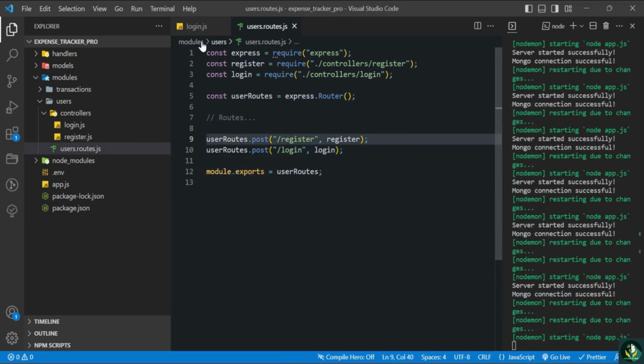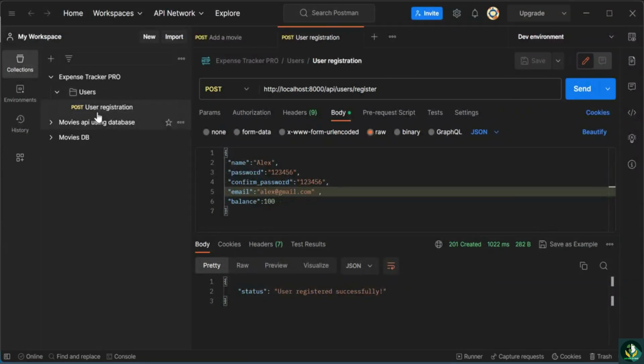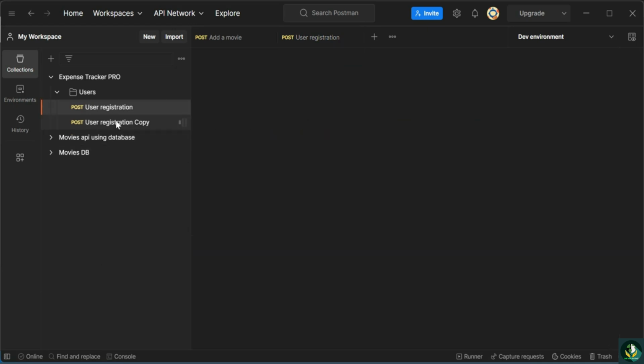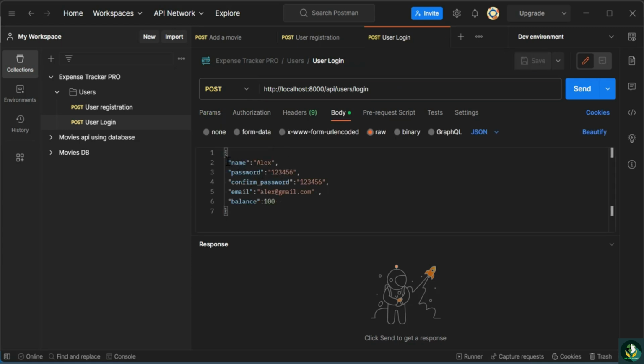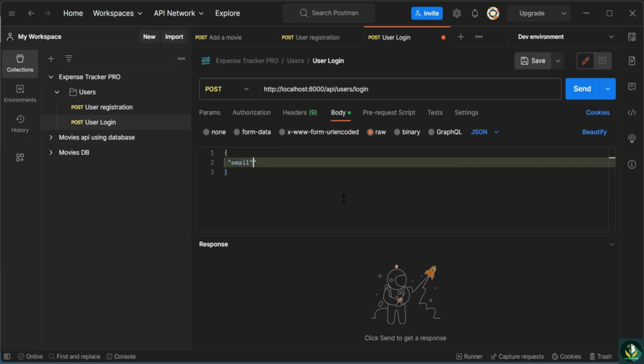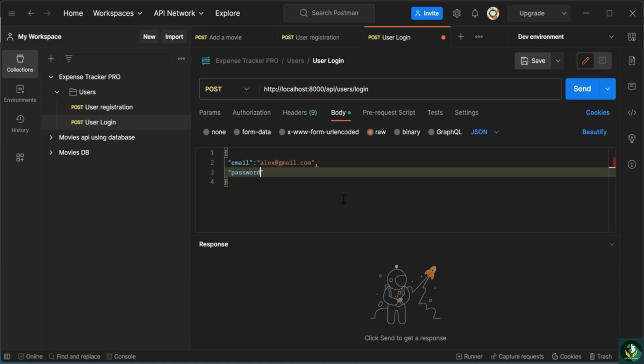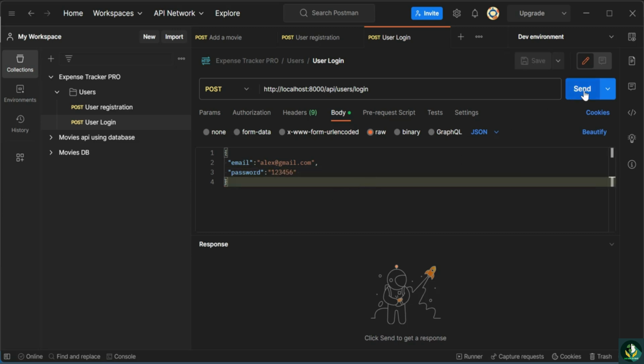So let's save this, and now let's create a new request in our Postman. So let's duplicate this and rename this as user login, and this will be the post request, and the API will be login, and inside of the body we will be having the email and password only. So email alex@gmail.com, and then the password, it's probably 123456, right? So let's save it, and then let's try to send the request.